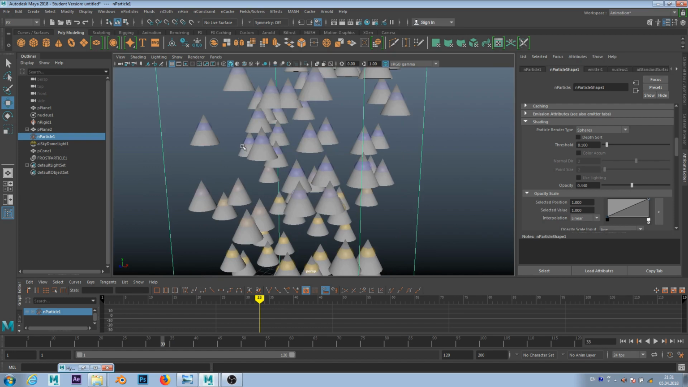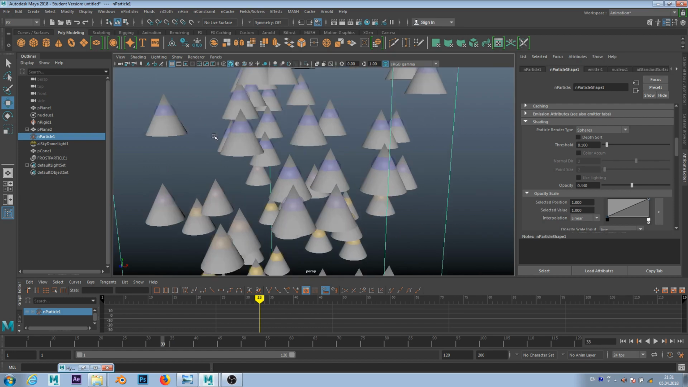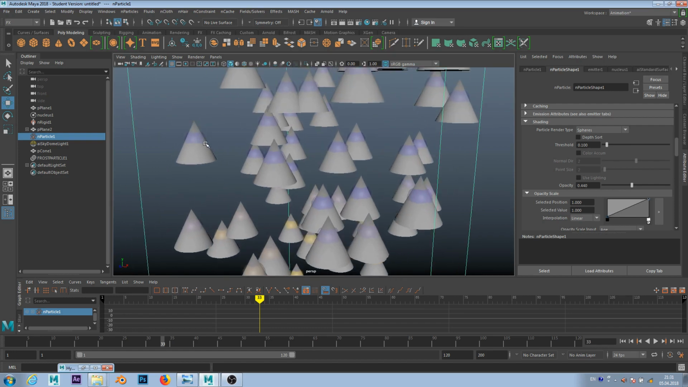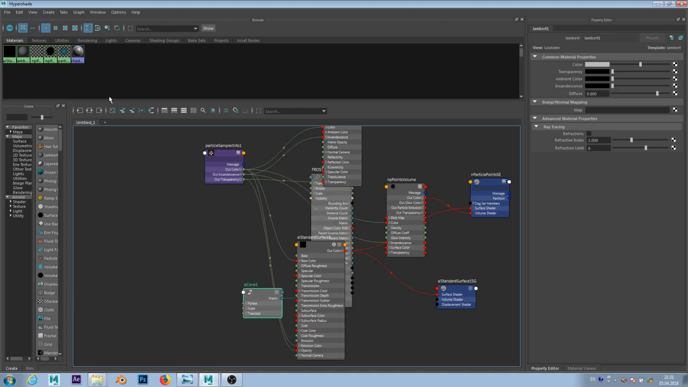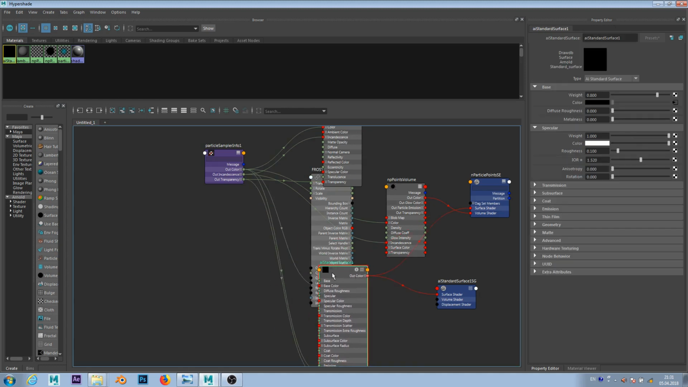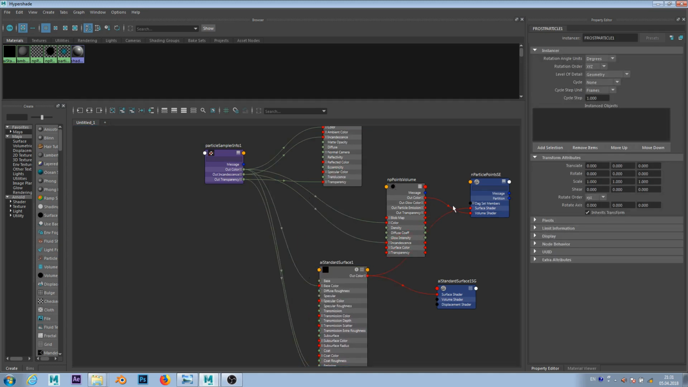So the next step is to have the colors of the particles of our cones have the same colors that our particles have. So to do this, let's come back to the hypershade, and we already have quite a few nodes that we don't need here. This one we don't need.